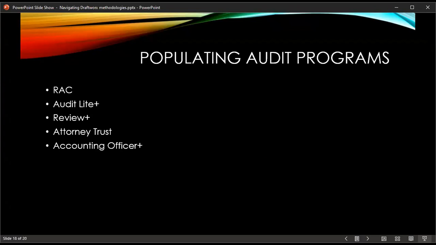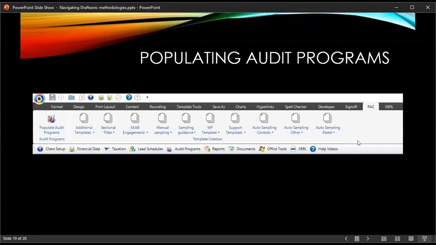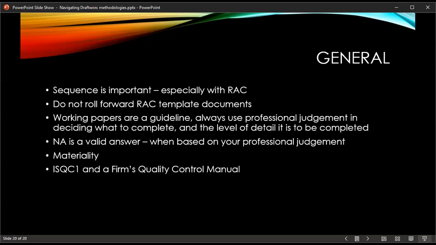Okay, so once you've opened up any of those documents, you'll see the RAC tab, and on the left-hand side, you'll see that Populate Audit Programs button. That then puts the correct audit programs in place for you, and you can then continue with the engagement from there. Okay, few last general comments, and then we'll have time for question and answers.